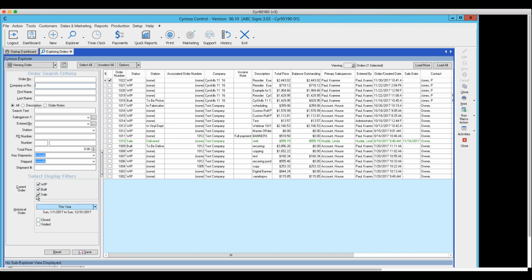The filters, these 5 items here that either do or don't have a check mark, those are the different statuses of an order. So what I've said is that on a normal order level search, I want to see all of them that are in WIP. I want to see all of them that are in a built status. I want to see all of them that are in a sale status, and that's reflected. All of these are in WIP. There's a sale and there's a build.